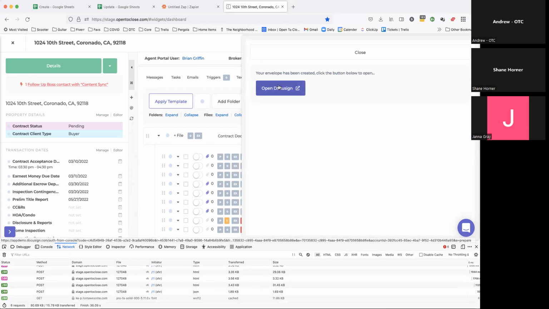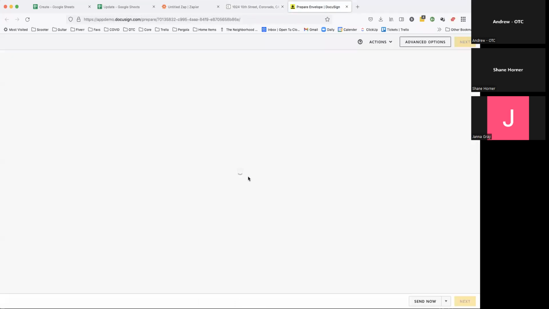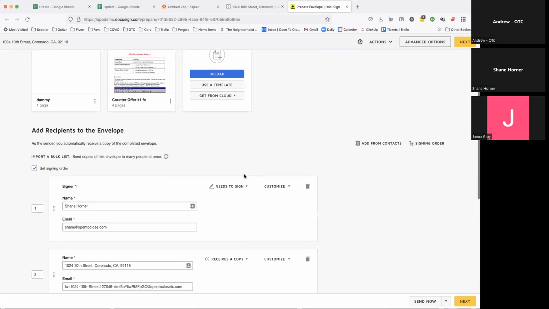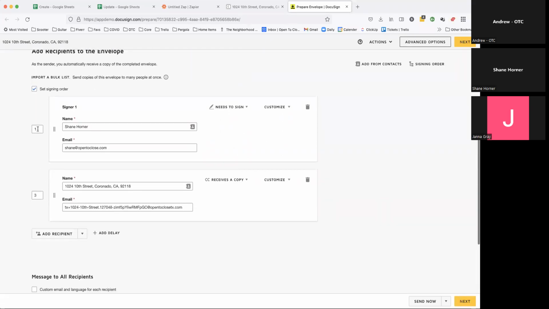So sorry, Andrew, I'm not adding other people to this. Yeah, no problem. All they would do is come in that same order. But the only thing I wanted to point out to everyone is if you do have a signing tree where you need it to go to the 2 buyers at the same time, you will have to edit the numbers in DocuSign. We're not able to do that in Open to Close yet. So if you have 5 people here and the first 2 are 1s and the second 2 are 2s, you will need to edit those in DocuSign.